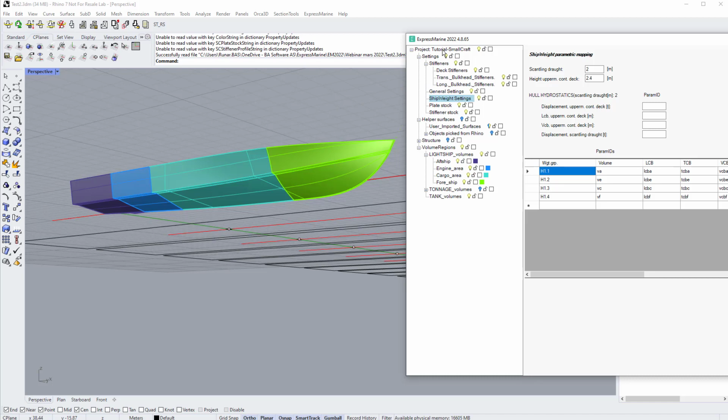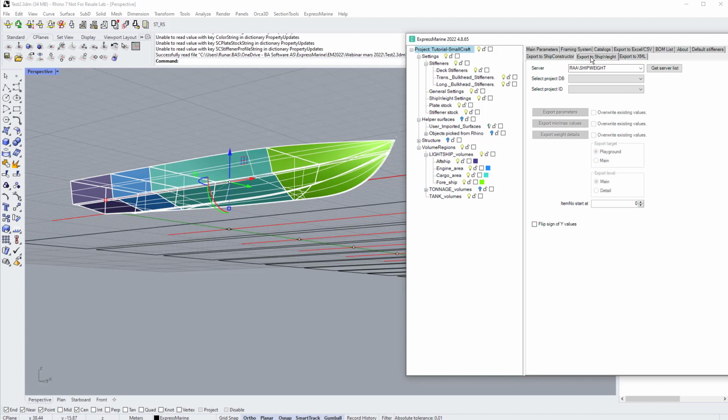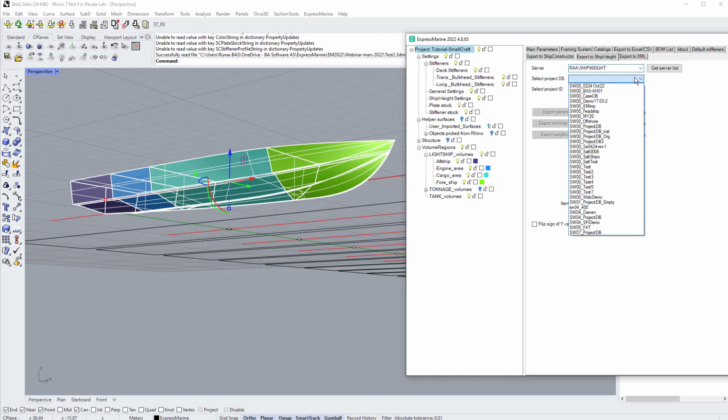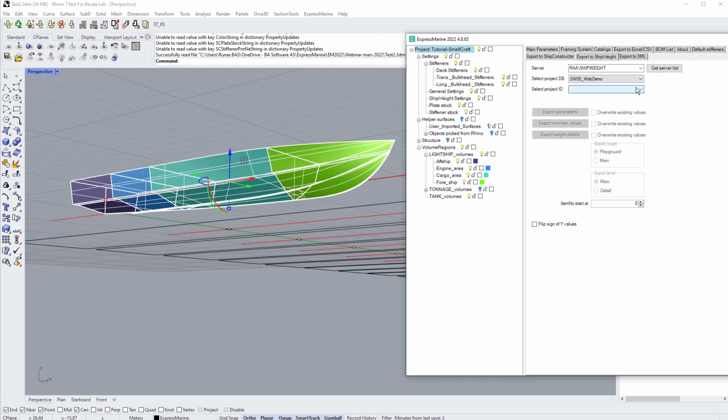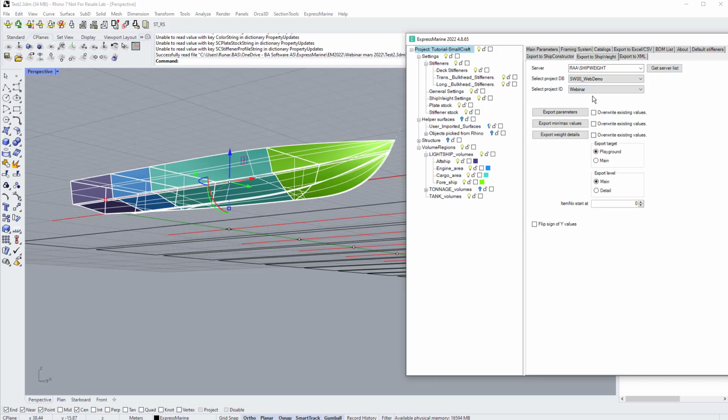And to export to ShipWeight, you go to the project here, and you find this export to ShipWeight tab, and you either get the server list or type in the name of the ShipWeight server to connect. And then the first thing you do is you select the database, and within the database you select the project ID. This is webinar. So I have a project called webinar and a project database called web demo.